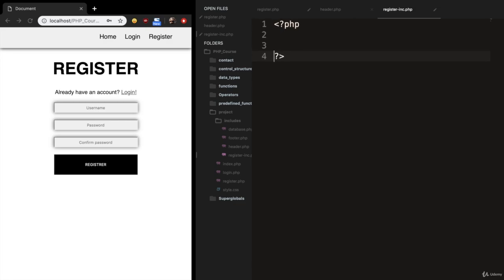And let me zoom in a little bit. And like I said in the previous episodes, you do not need to have a closing PHP tag because on this page we're only going to focus on PHP code. And you only need a closing PHP tag whenever you're working inside HTML code. But since I've actually done this in the last couple of episodes, I will do it here as well.